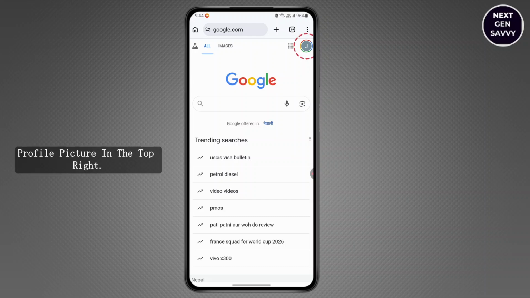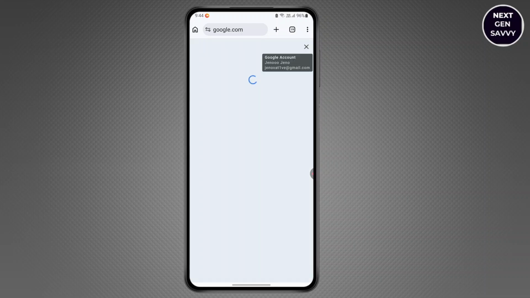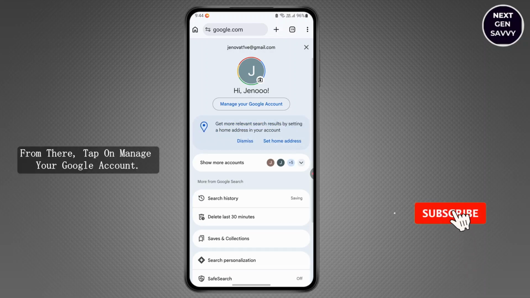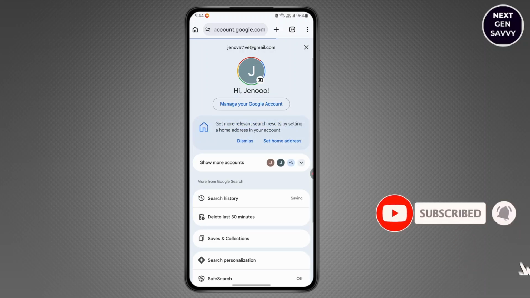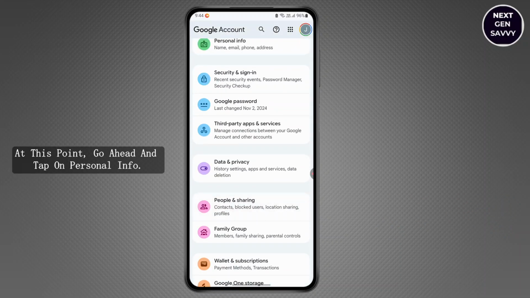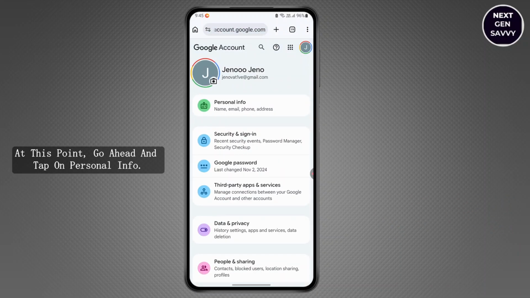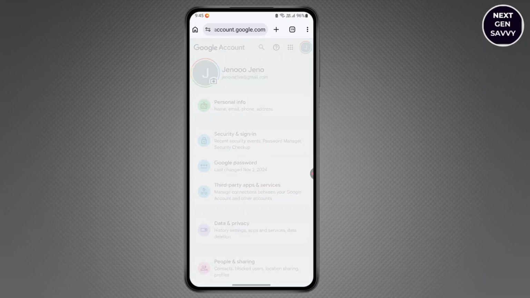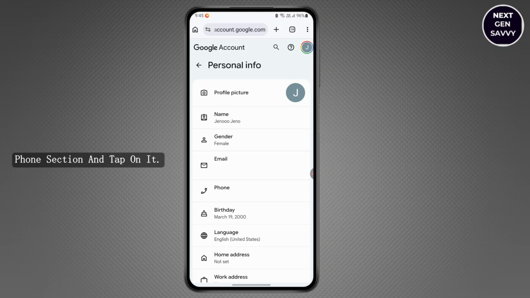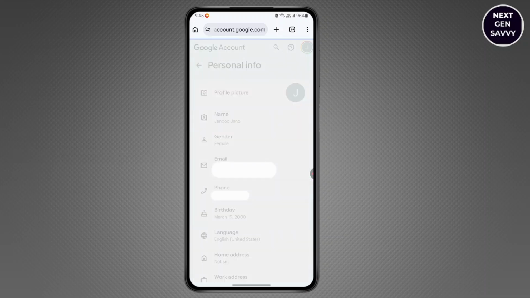Go ahead and tap on your profile picture in the top right. From there, tap on Manage your Google account. At this point, go ahead and tap on Personal Info. In the next step, scroll down until you see the phone section and tap on it.